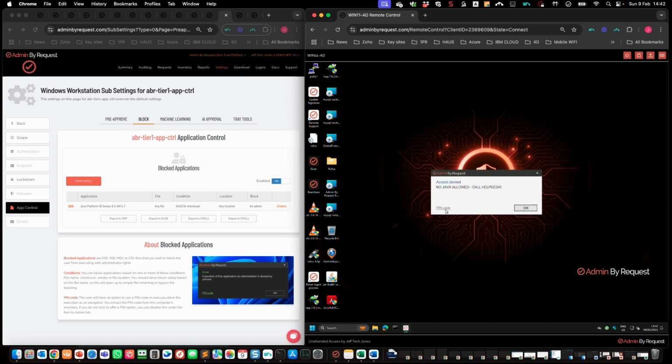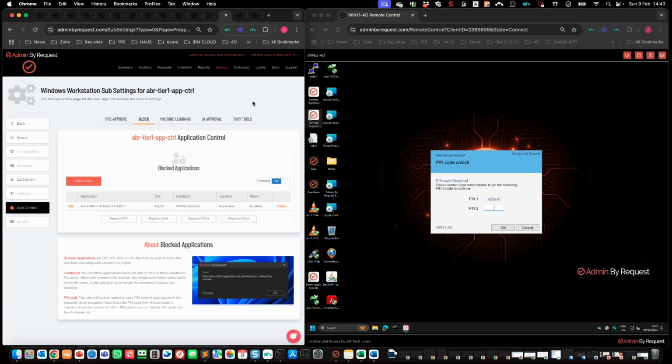Now you might also notice a pin code. The pin code is quite handy because you can block applications from running as admin, but if you've got edge cases where you just need something to run, you can always get the pin code to get past that. So if I click on pin code here, the process would be this. A user tries to run something as admin, they get the block message. Perhaps the block message says, if you need a pin, call this number, and get your pin 1. So here's the pin 1.